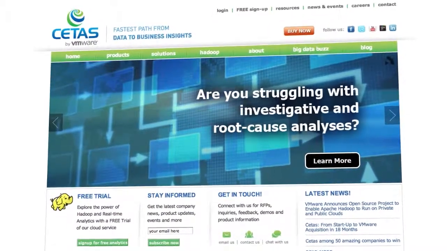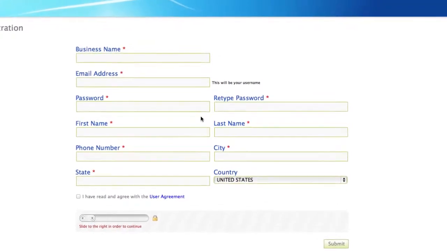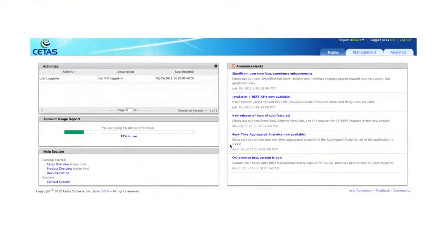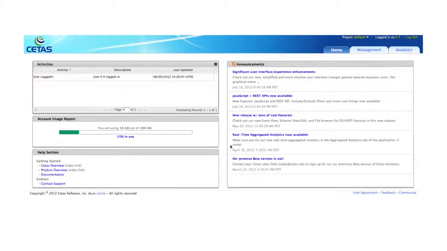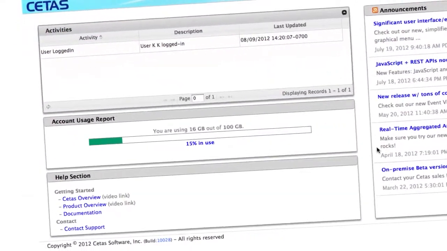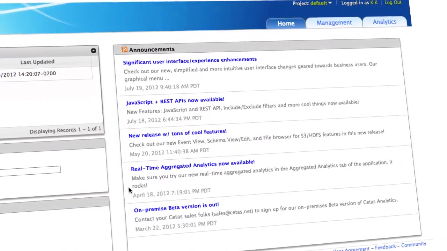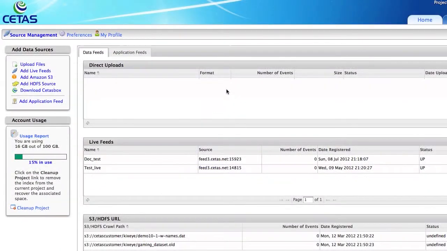It's easy to register and log into Cetas. After registering online and following the validation link you receive via email, you will be launched into the application and greeted with the management dashboard that lists your recent activities, information on how to use Cetas features, capacity usage, and the latest announcements.